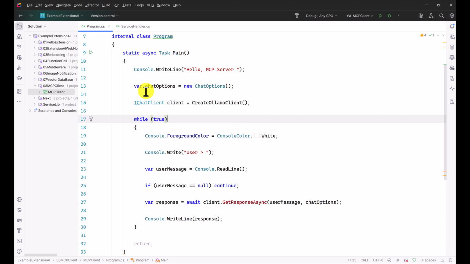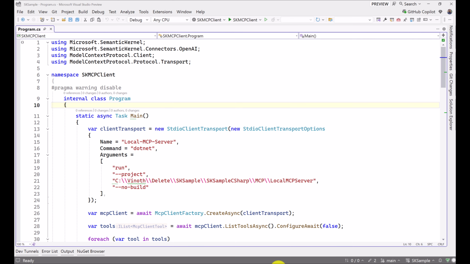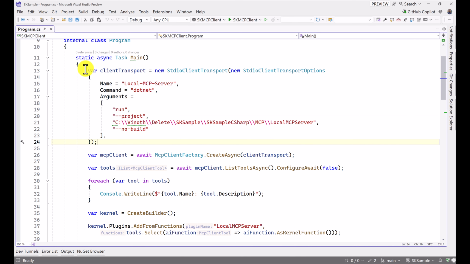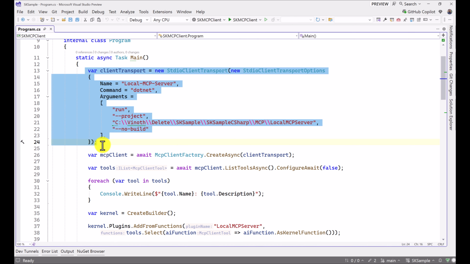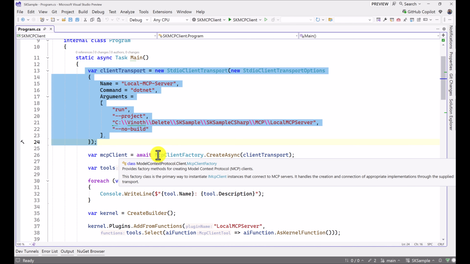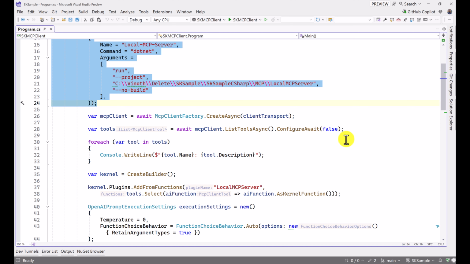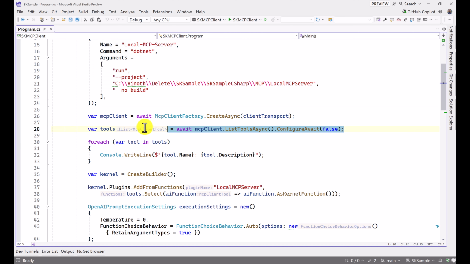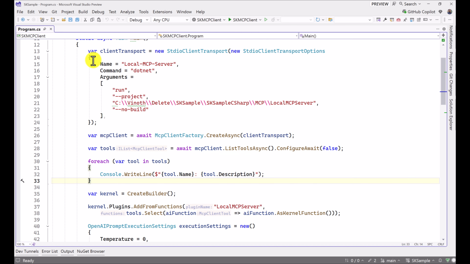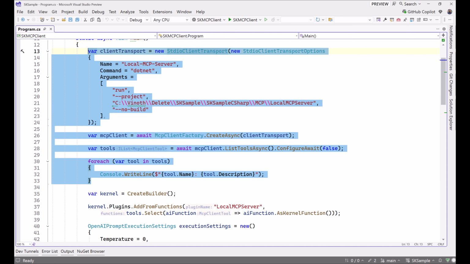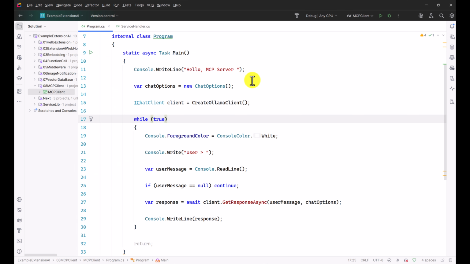How to do that? With the same code base, a standard IO client transport object is needed. After that we have to use the MCP client factory to create the communication part, and here we are calling the list of tools so that the server returns the available tools, and here we just print the tool name and tool description. So we need this code completely, so I just copy this code and move it to our sample here.